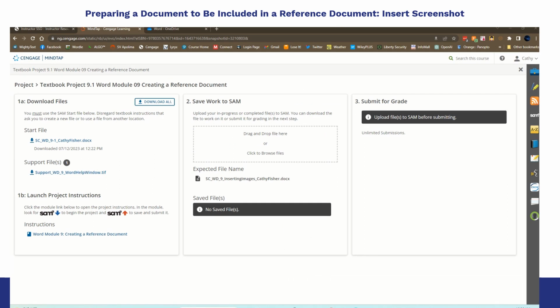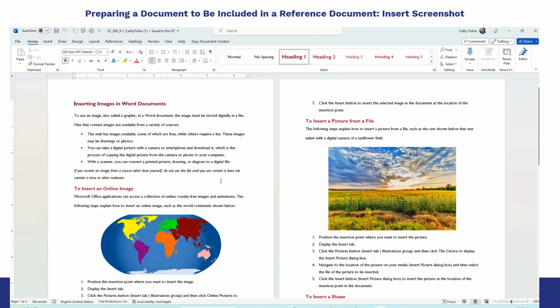Okay, let's get started. We're going to be downloading the file for Textbook Project 9.1, Word Module 9, creating a reference document. So ensure you start with the correct start file. I have it open already right here. And in this one, we're going to be preparing a document to be included in a reference document.